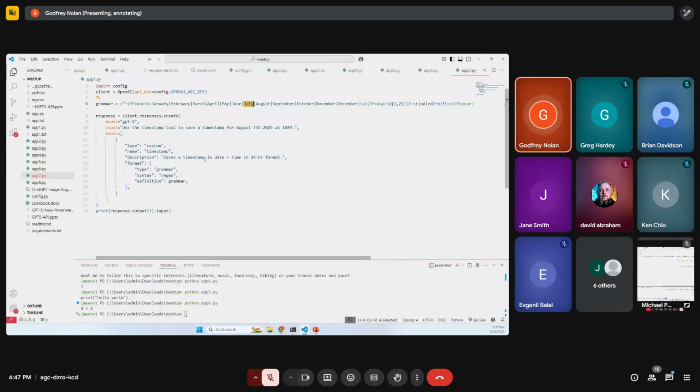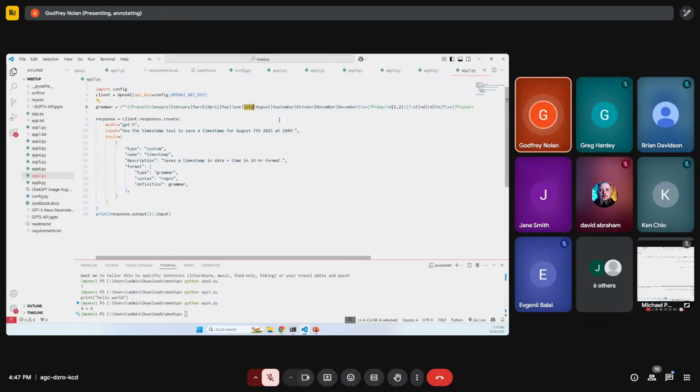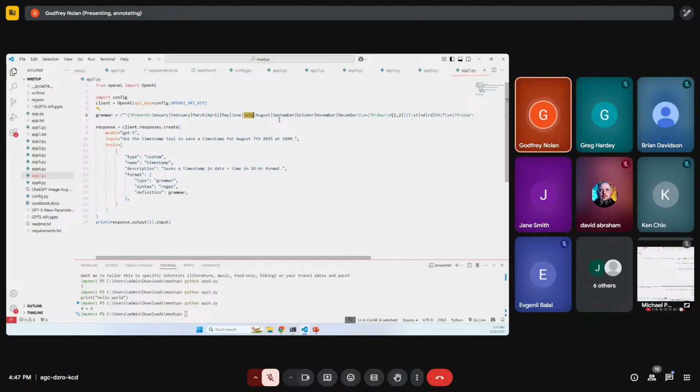It's going to save a timestamp in date and time in a 24-hour format. We are giving it August 7, 2025 at 10 a.m. So give me this back in date and time in 24-hour format. Don't worry too much about the regex. One thing I found in the very early days was that ChatGPT and OpenAI was great at doing regular expressions. You could say, give me a regular expression for a timestamp tool, and it would give you something similar to this.